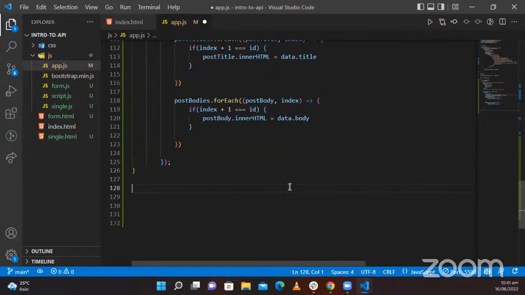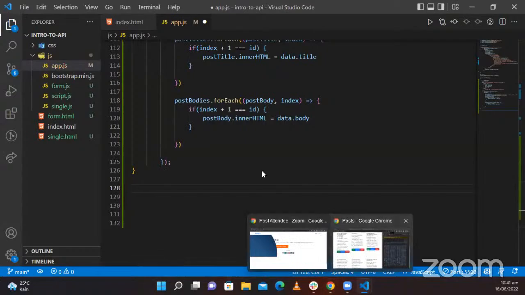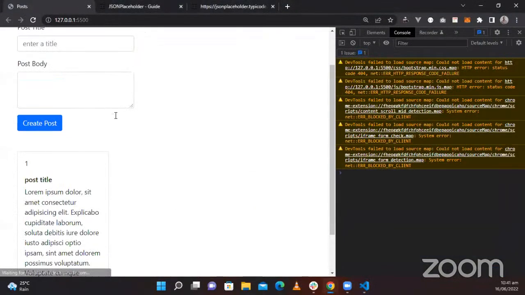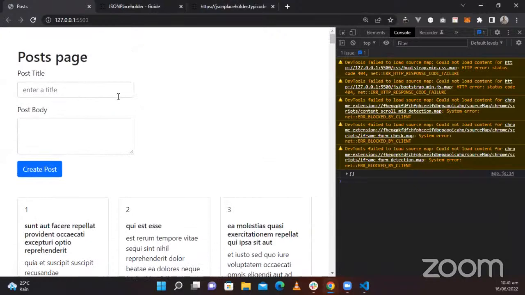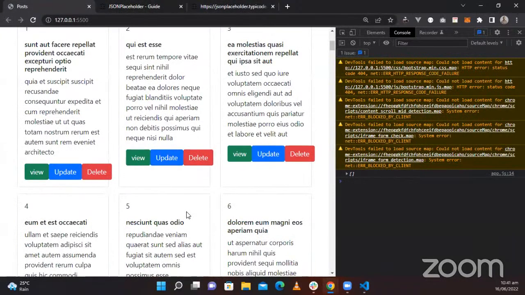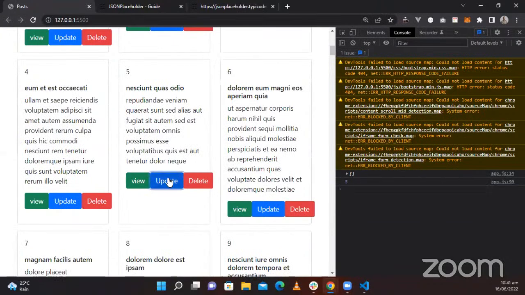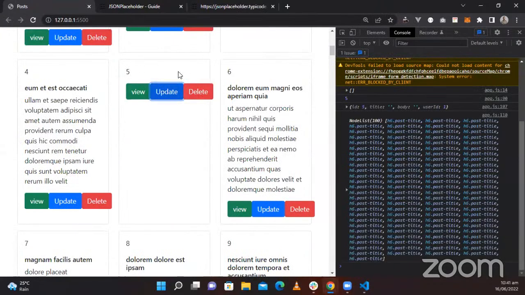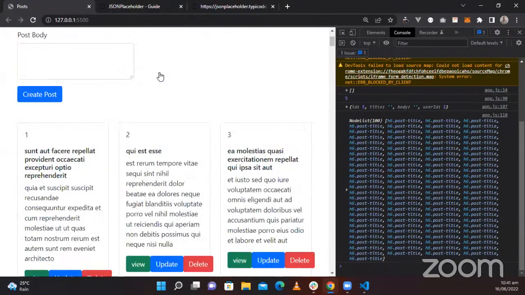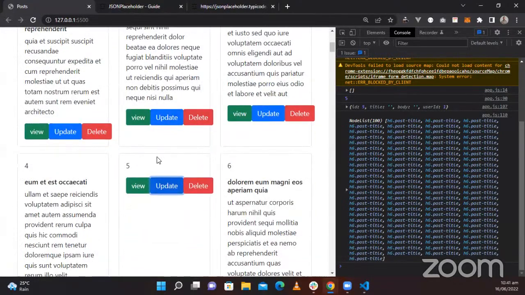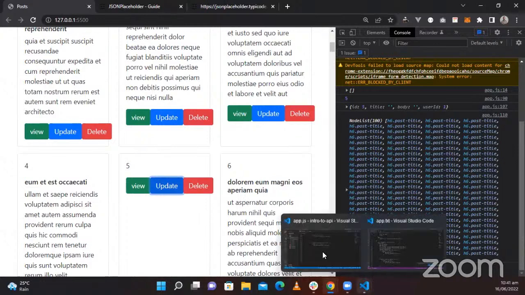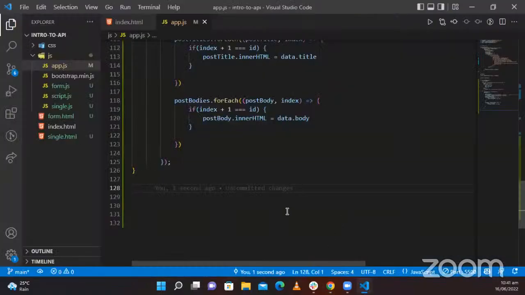But the thing is, what happens now if, for instance, this is empty? So these fields are empty now, and then I click on update here. You see now, because there was nothing inside my input, this is empty. So this is actually not good. So how do we work against this now?